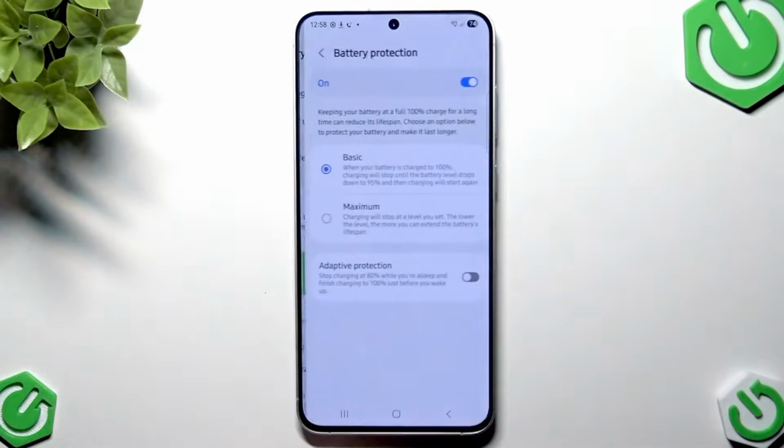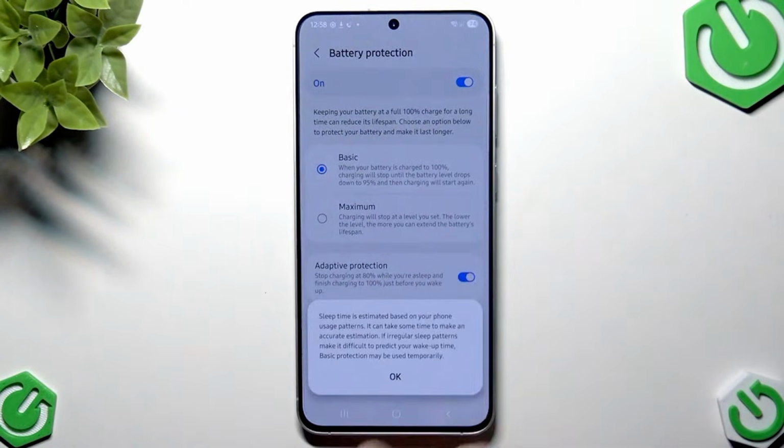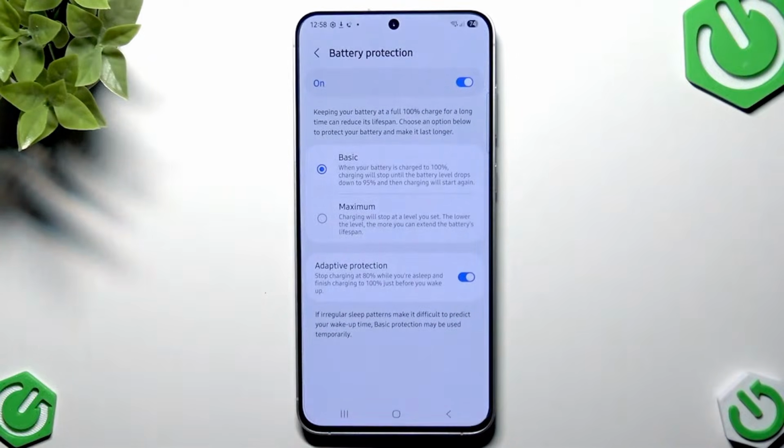If we tap battery protection, here as you can see we have adaptive protection. We can enable that and tap OK. Stop charging at 80% while you are asleep and finish charging to 100% just before you wake up. I do really like this option. iPhones do have this option too, and this is a very nice option to protect the battery from aging. I do really love this option.